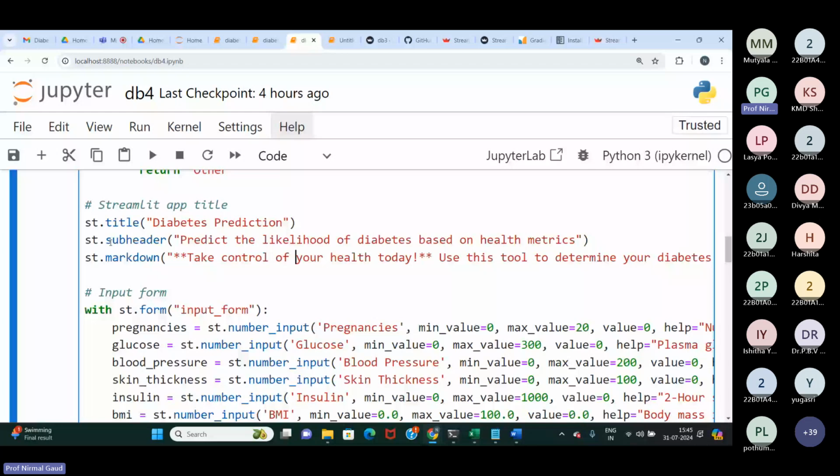That means some further information related to the diabetes. That's what you can do. So you can give a title, you can give a subheader, you can give a markdown. That means just information. Okay, so you are making a website. You're making a web page at the moment. Okay, so you can change the things from your side.